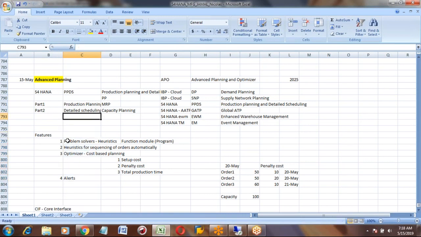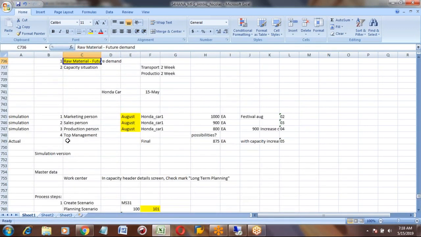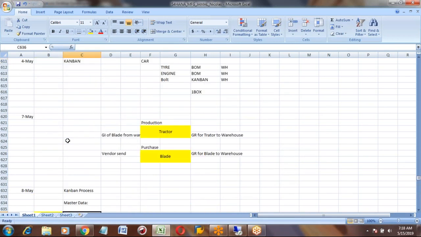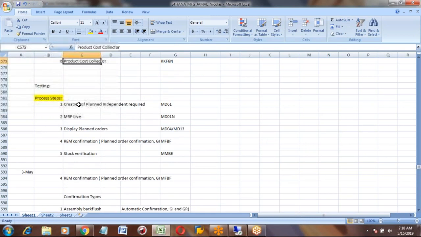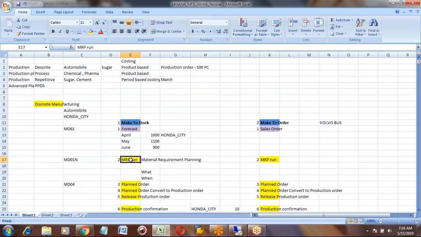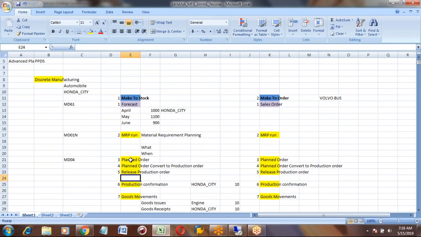And this advanced planning, you can see, if you see any of your business process, we are doing the planning. I will go to the main. You are doing the MRP run. You will get the planned order, production order release, and production confirmation, goods movements, everything you did. But advanced planning is only for the planning. You won't do any confirmations or goods receipts.